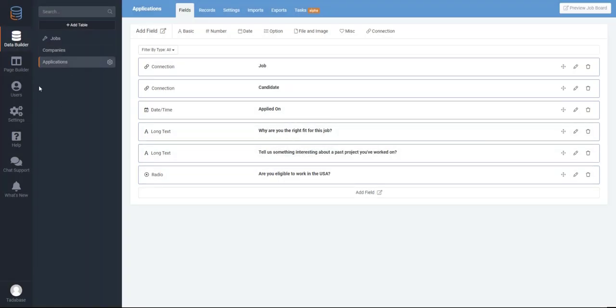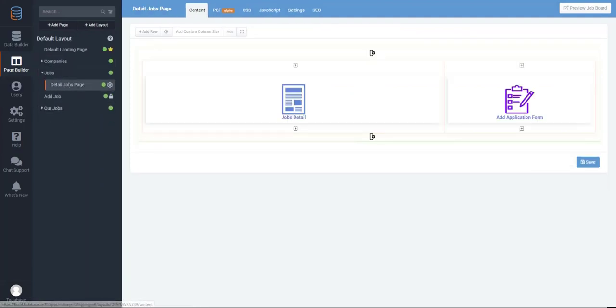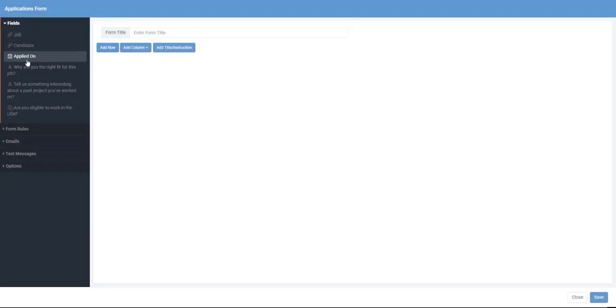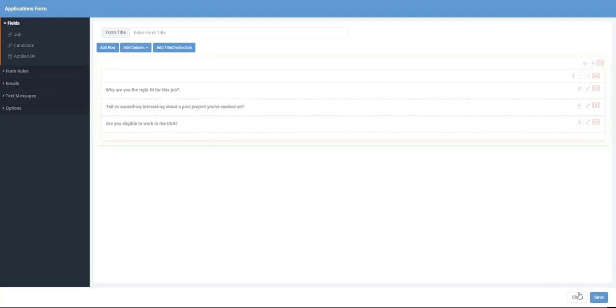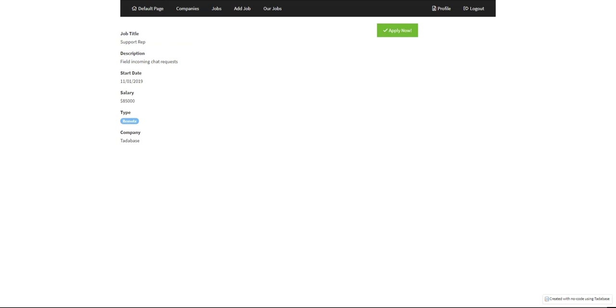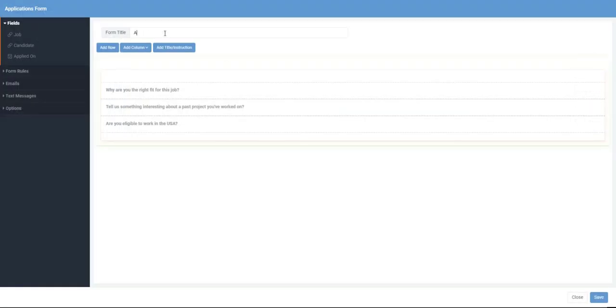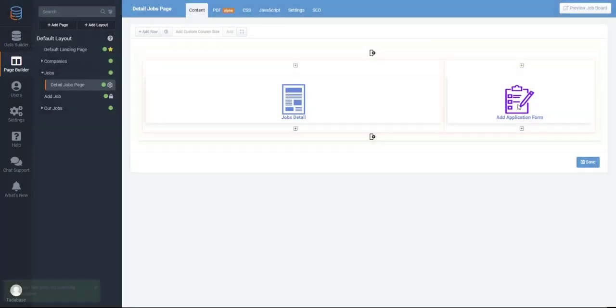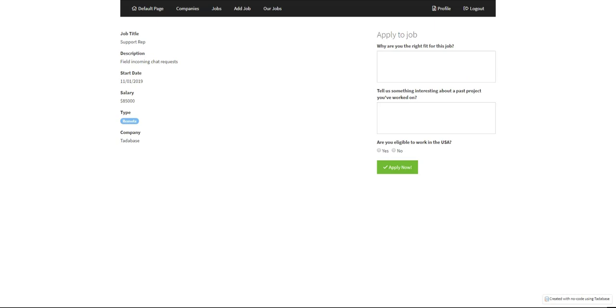So now that we've added a few more questions, we can actually ask them to fill this out every time they apply for a job. So whenever they go into the job's details page, which is this page right here where it says apply now, in this application form we're going to add those fields. So why are you the right fit? Tell us something interesting, and are you eligible to work in the USA? When we save this and refresh this page, now whenever they apply for this job, they'll be able to add this information. We should probably add a title here. And let's refresh again. That looks a lot better.